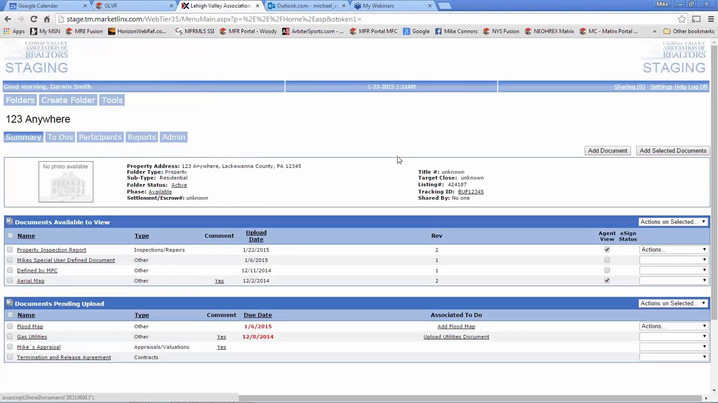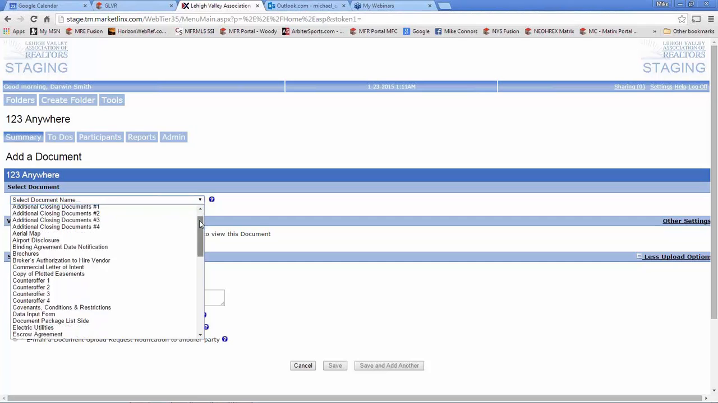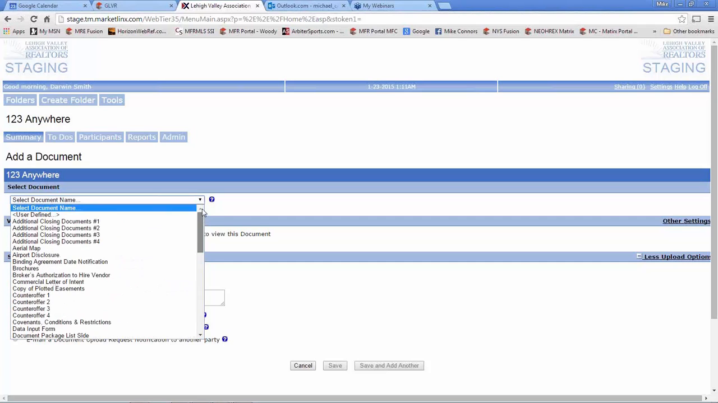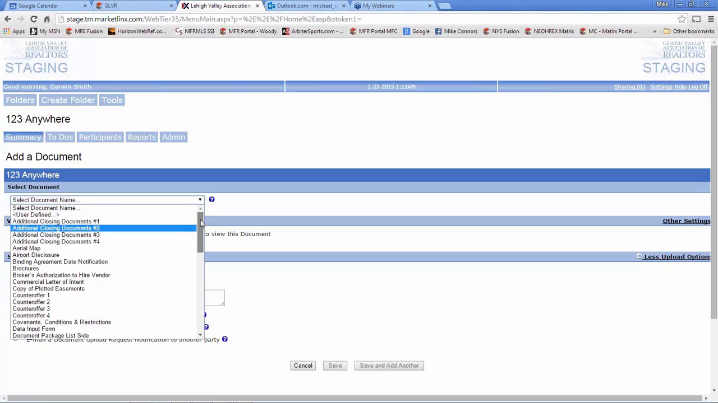Okay? If I want to add a new document, it's very simple. There's an Add Document option over on the right-hand side, and I just click on Add Document, and you'll see what my options are for adding a document. Okay, so I want to add a document to 1, 2, 3 Anywhere. There's a list where I can select the document I want to upload, and this is a predetermined list by your MLS. Okay, so whatever's in this list was determined to be here through discussion with your MLS.